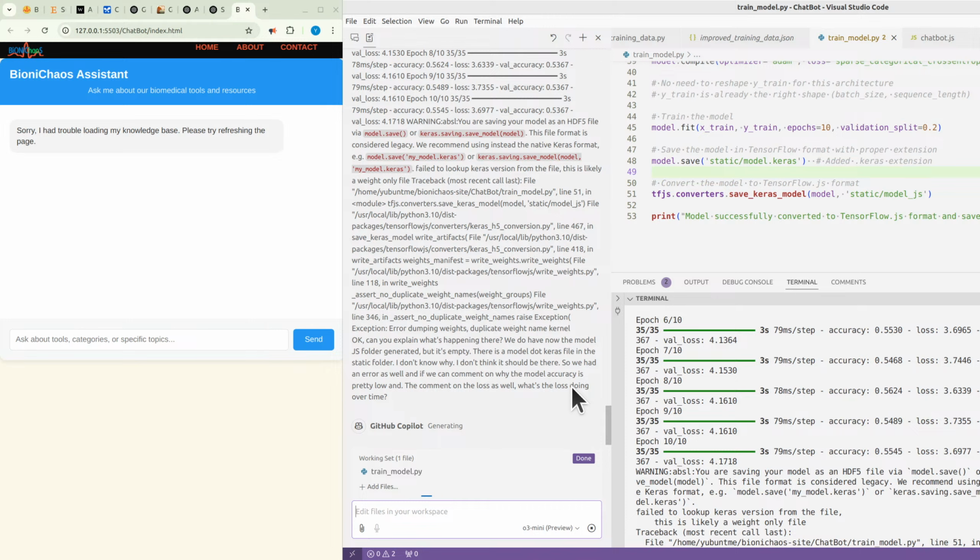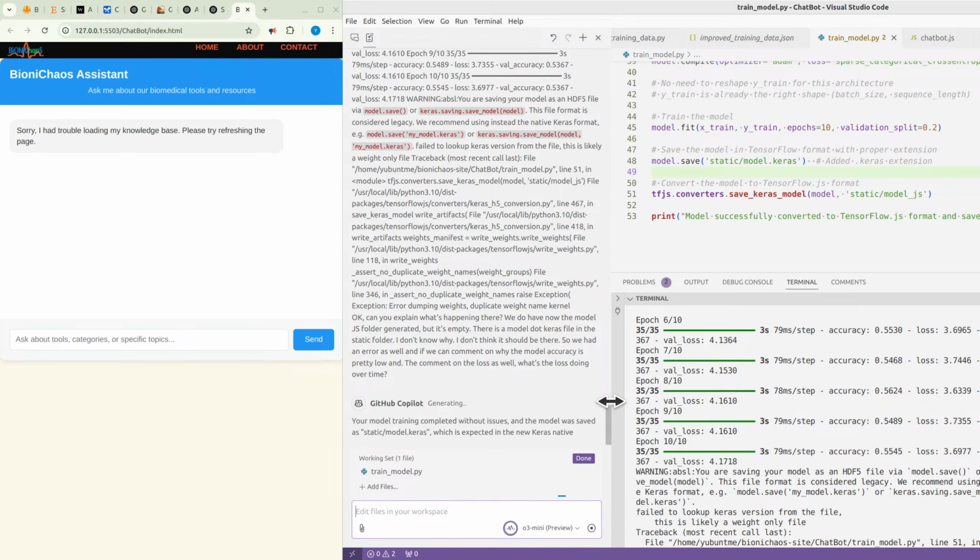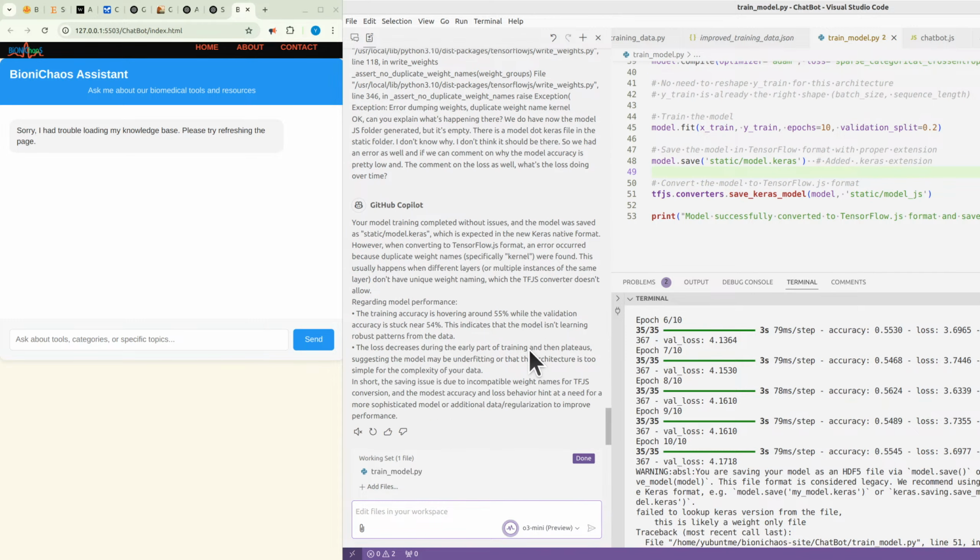Doing 10 epochs, it obviously will make sense. Your model training completed without issues, and the model was saved as static/model.keras, which is expected in the new Keras native format. However, when converting to TensorFlow.js format, an error occurred because duplicate weight names, specifically kernel, were found.